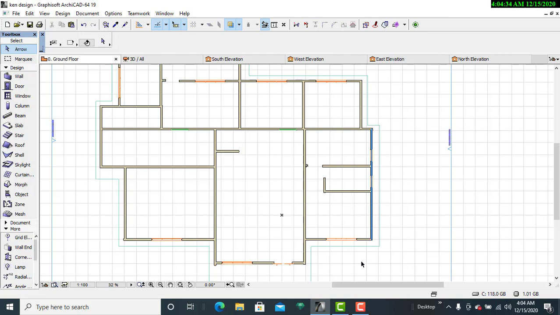In today's tutorial video, I'm going to take you through how to model a single plane roof with very simple approaches and easy to understand guidelines.